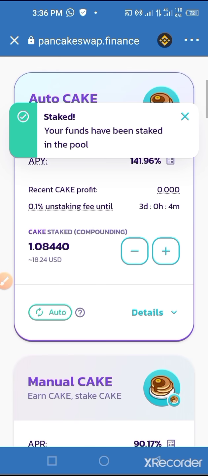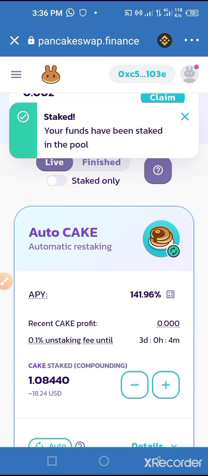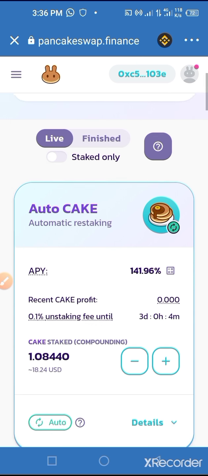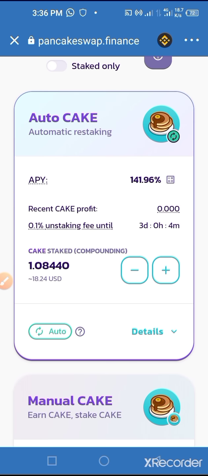Okay, so here now we can see your funds have been staked in the pool. So our funds have been staked in the pool. So at this point, I will just say congratulations to you and to whoever has taken action here.